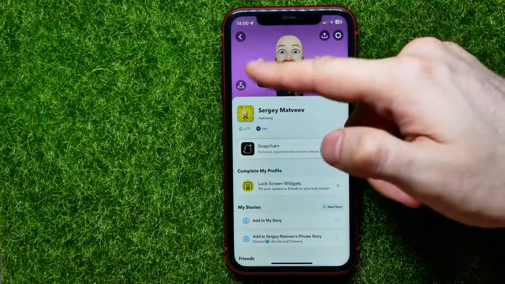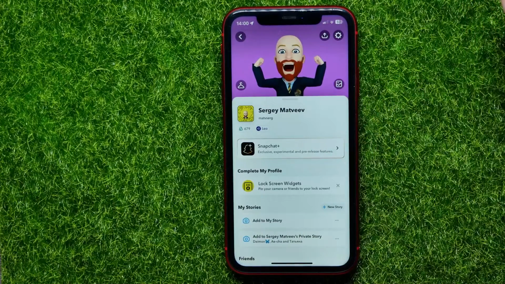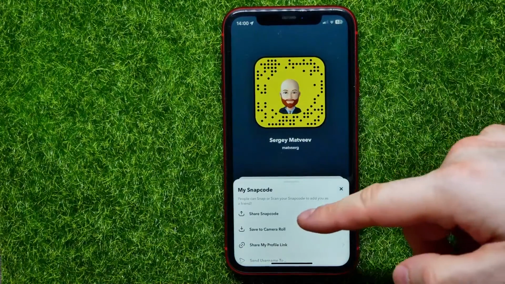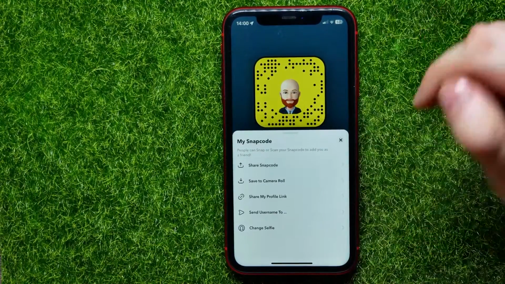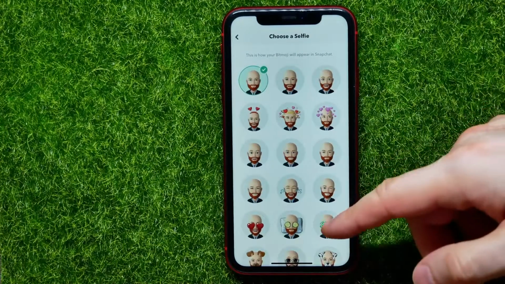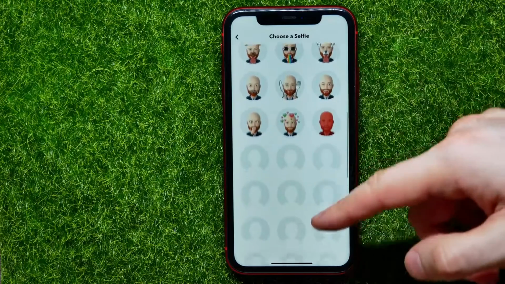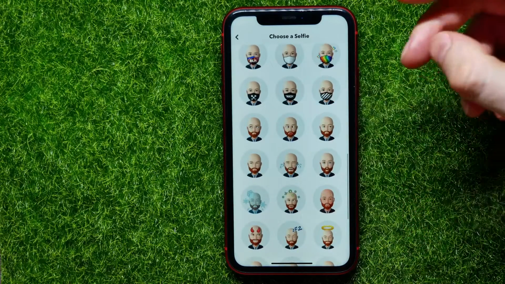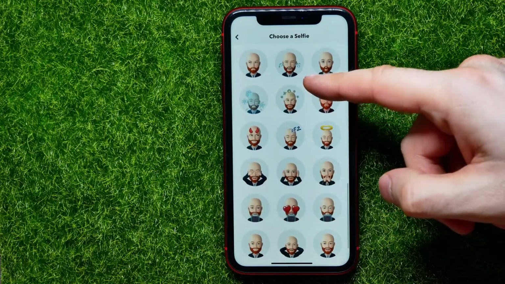Now here you can check your Bitmoji, and in order to change a selfie, all you have to do is hit right here on the snap code, then scroll down for a bit and hit change selfie. Here you can go through the whole list of selfies, and here you can pick one that you like.